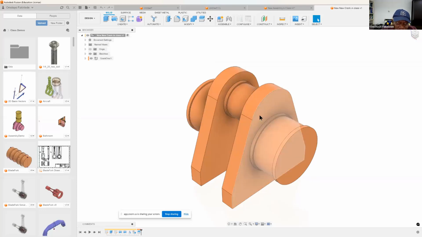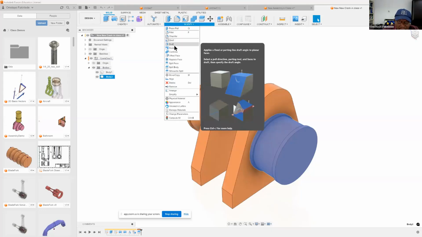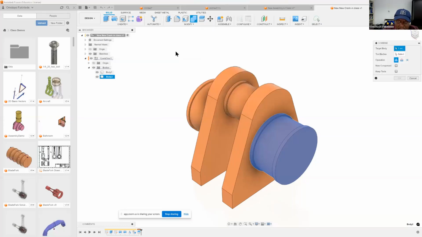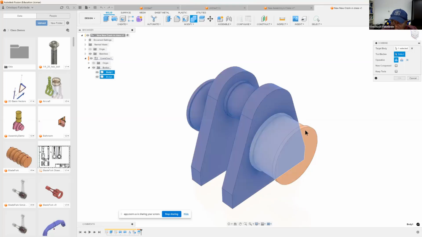If you look at the bodies here, you see body 1 and body 2. Oh, okay, we've already done that break here. If I don't do that break here, the whole body... I want to show you how I got 2 bodies. Let me combine these bodies. I want to combine body 1 and body 2 into body 1. I'm sorry, target body. Okay.